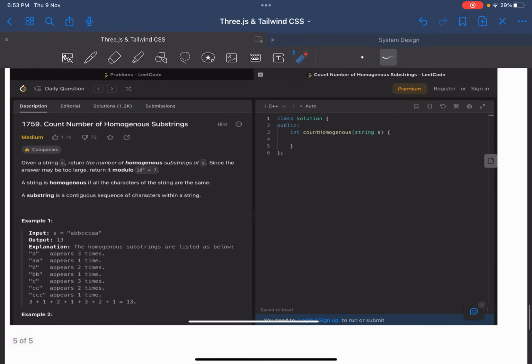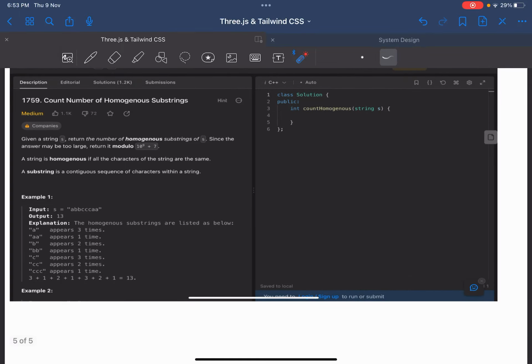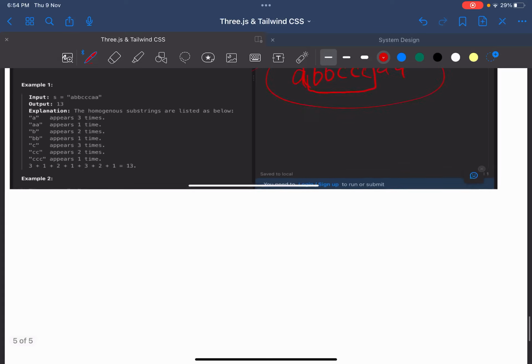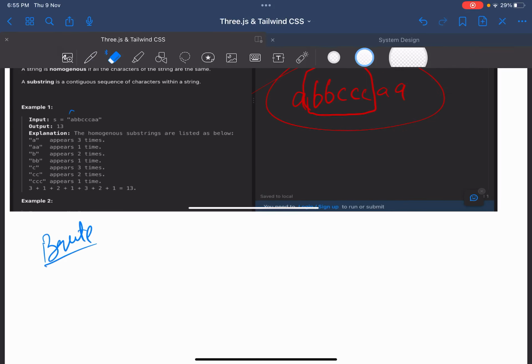So this is what we have to do, and we have to return the number of homogeneous substrings for that particular string. Substrings, I think everybody knows, like if I have A B B C C C A, any continuous part of it will be a substring of this complete string, right? So how can we do this? There were a couple of approaches. In the brute force approach, we can use two for loops, or a for loop or a recursion, and check for all of these.